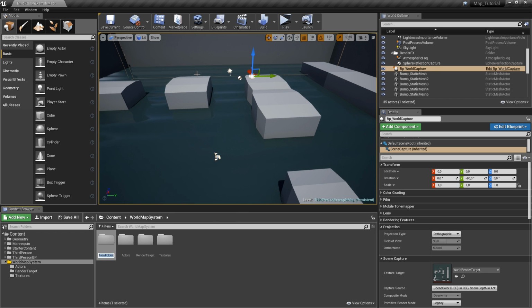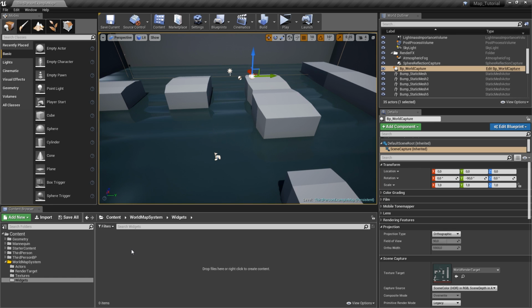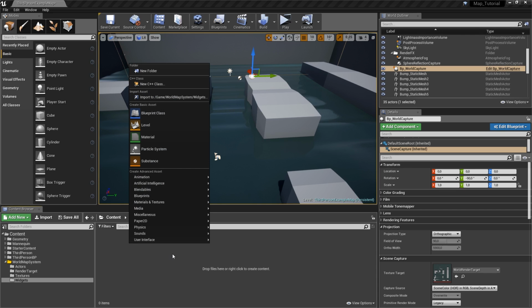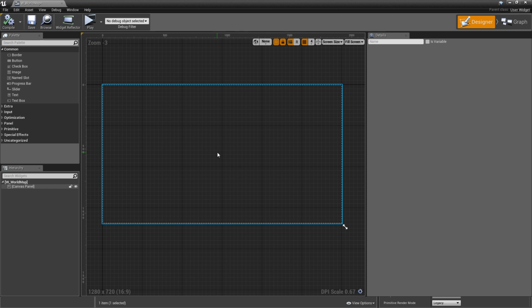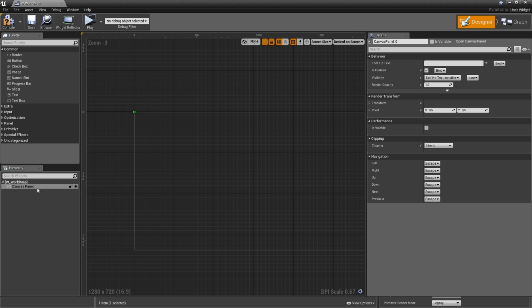To display that we need widgets, so let's head back to our world map system folder, add a new folder for widgets and go in there. Then we will first create a sub widget for the map and later put that in a main widget. So right click, user interface, widget blueprint, and let's call that W_WorldMap. This widget will be nested inside other widgets, so you can set the setting here to desired on screen, and we don't need a canvas panel.